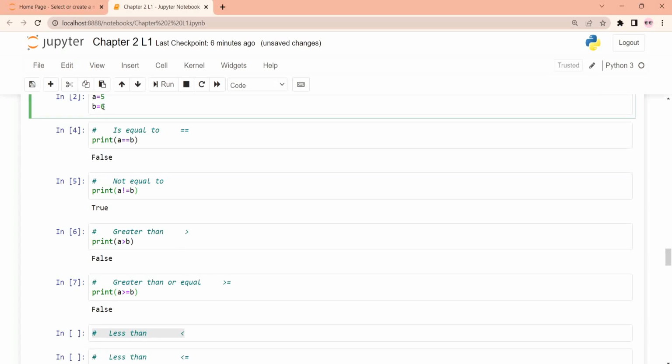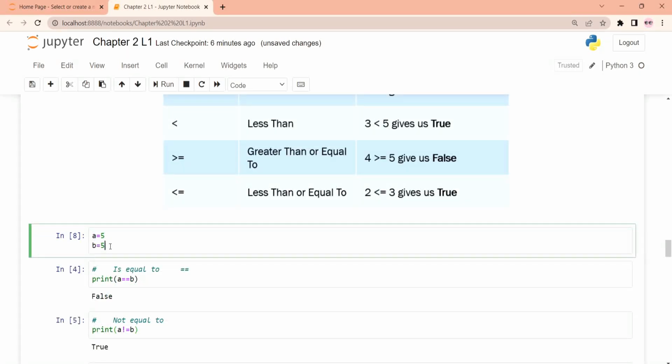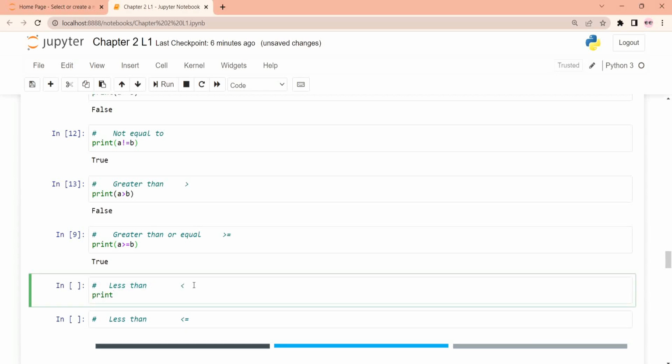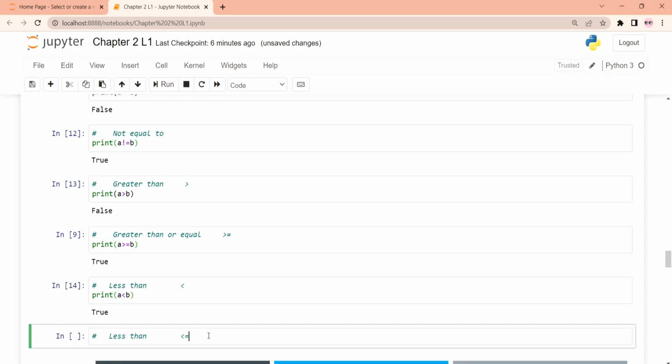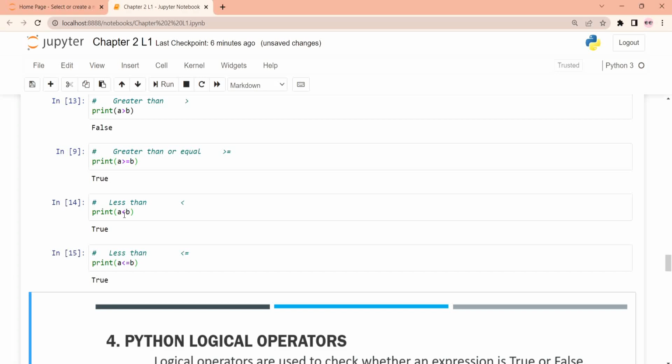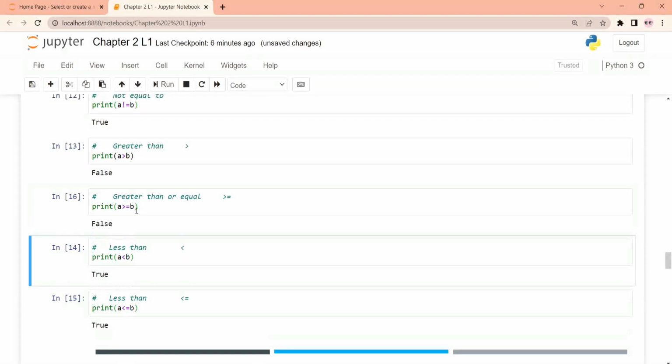If I change this value to say 5, okay, and now if I execute, you can see it is true. Okay, so let me go with the earlier value itself. So now less than, we print A less than B, which is true. And the last one, print A less than or equal to B. So obviously 5 is less than or equal to 6. I hope it's clear. Okay.